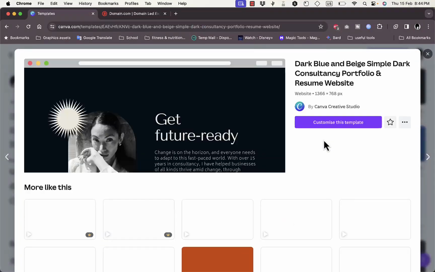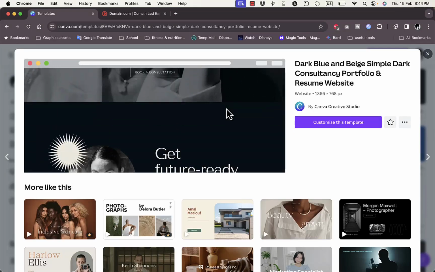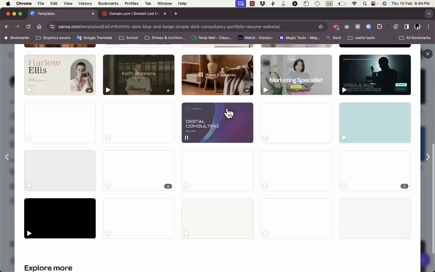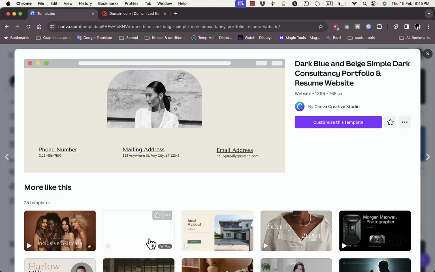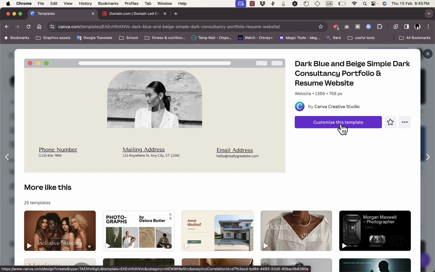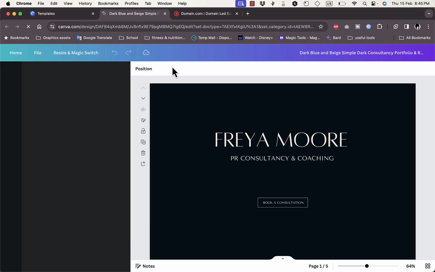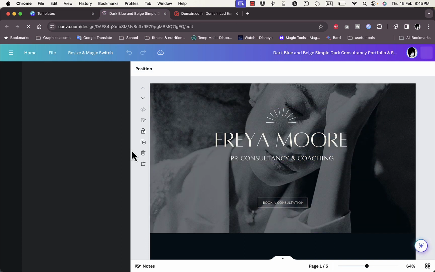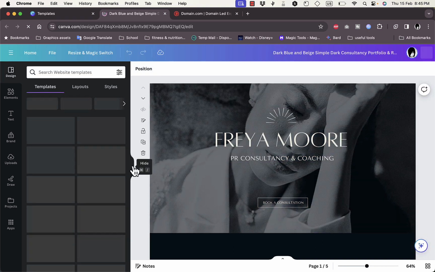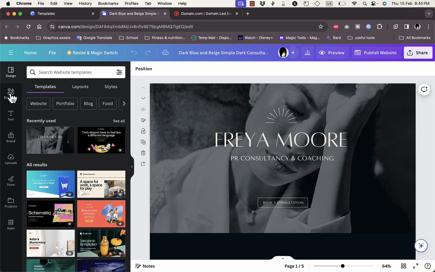You can click on it and here scroll down to view the different sections and view the similar designs. And if you want to edit this design, click on customize this template, and it'll open up in the editor in a new tab. And that's the well-known Canva editor where you can add elements, text, upload photos, edit pretty much anything.